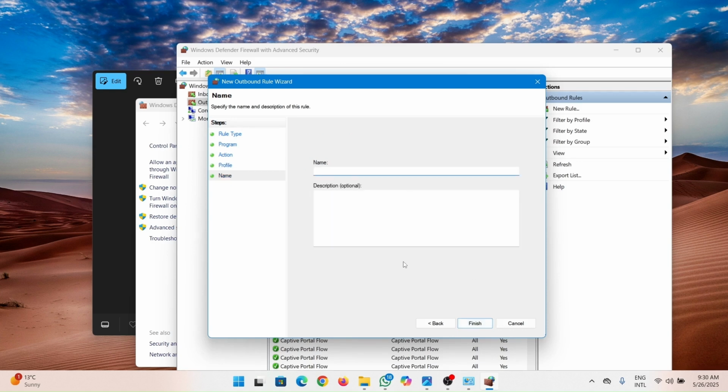Here you have to put a name. I'll just put Photoshop on my end. For you it may be different, such as Premiere Pro and other Adobe apps you're trying to fix. Then click on Finish. And then that's done.